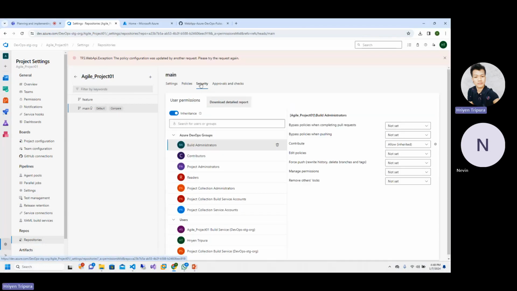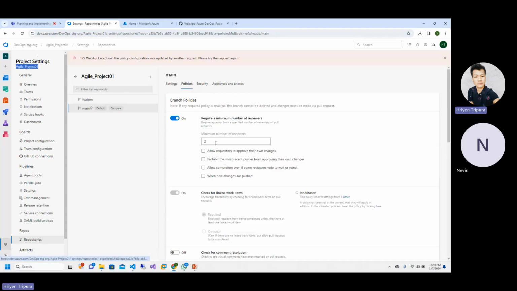But in security related, you have a DevOps project now. This is your DevOps organization, and under the organization you have a project. This is your project, that is my Agile project 01. Under this project, I have multiple repos. Could be one or two repos; in my case, I have many repos. That's basically the hierarchy. So under here, I discussed policy and explained it.